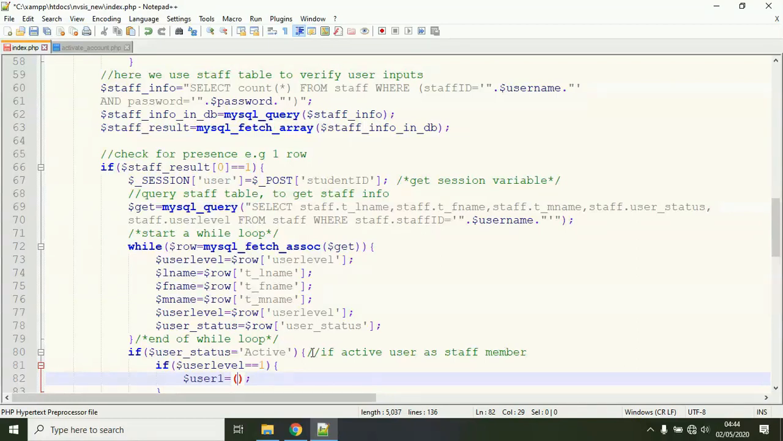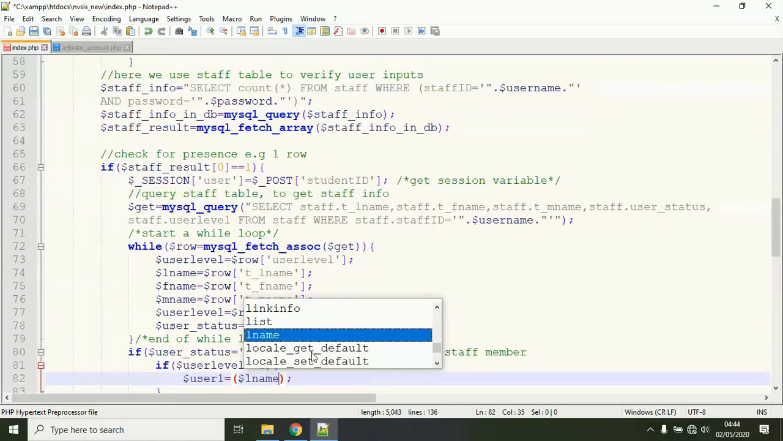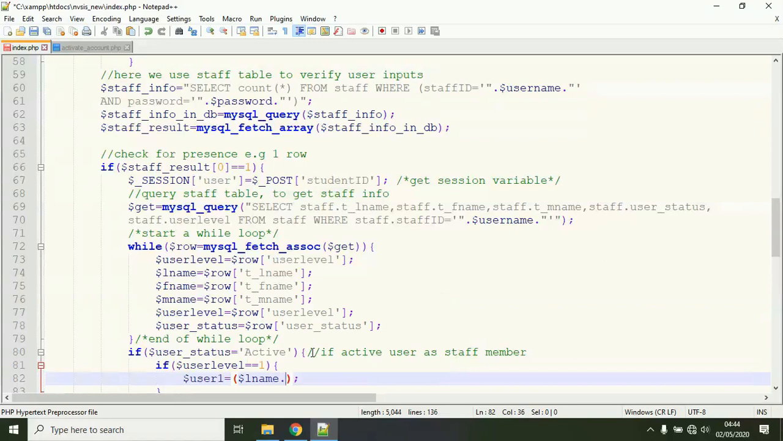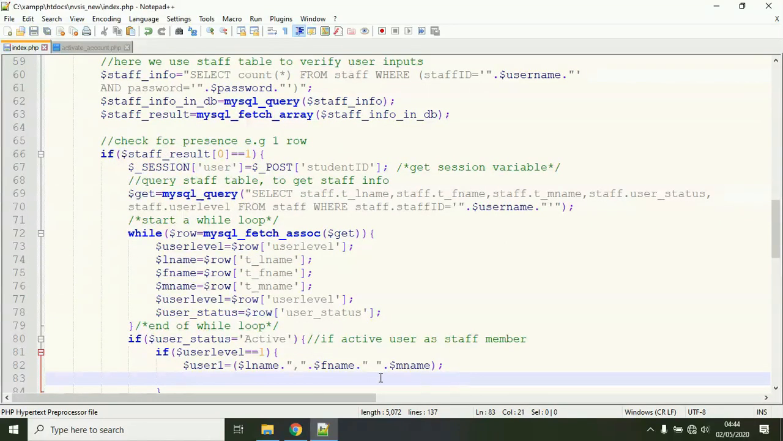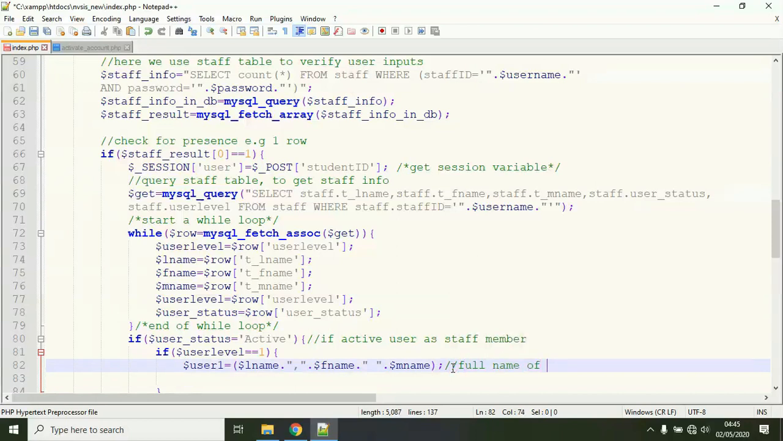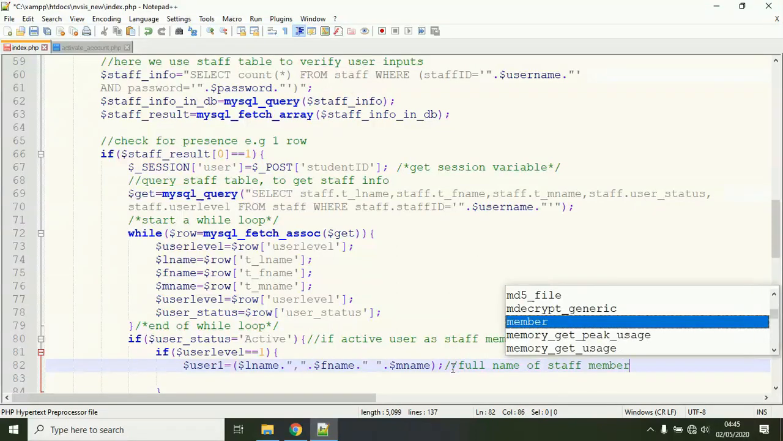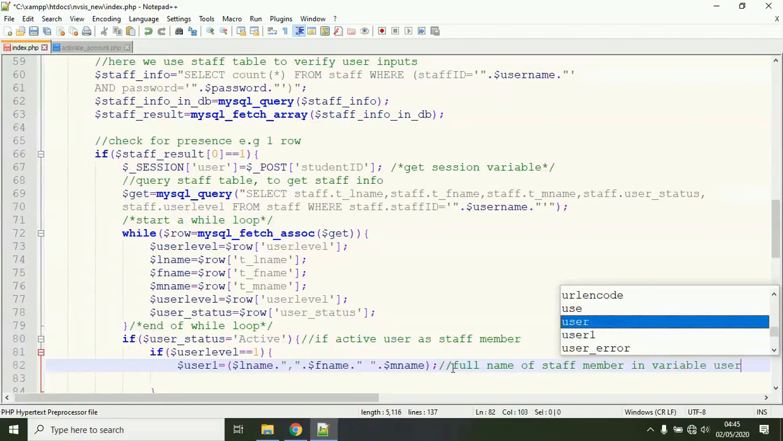The first one is $name, connected with a comma, connected with $first_name, and this is $first_name also joined with $middle_name. And this is the first variable. This will store the full name of the staff member in variable user1.